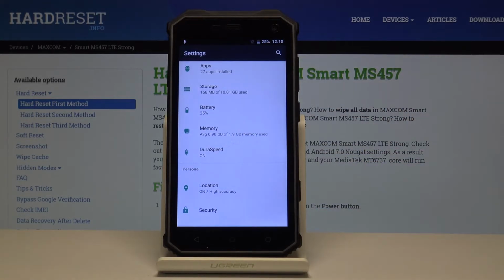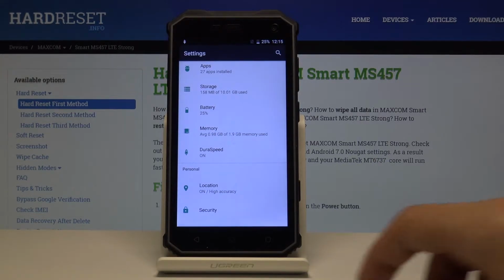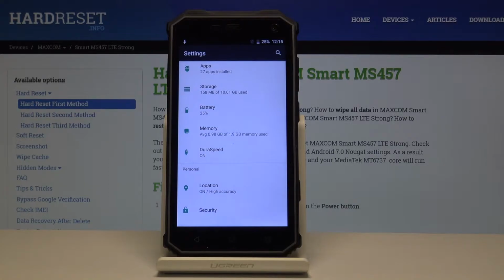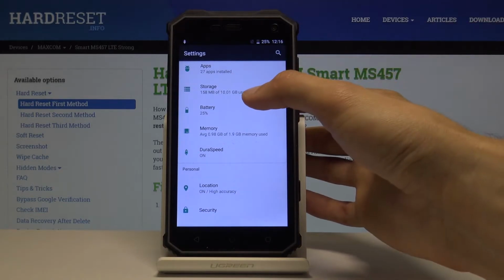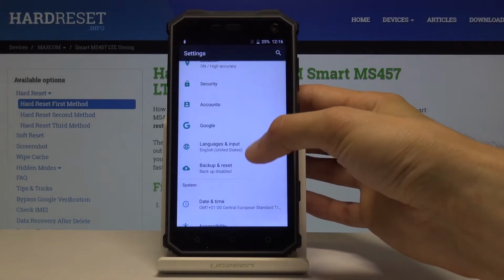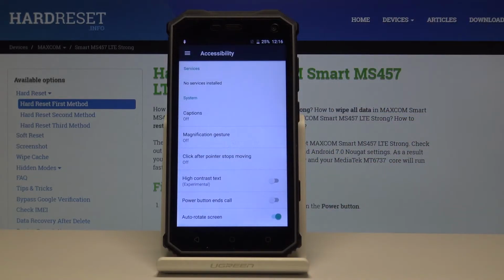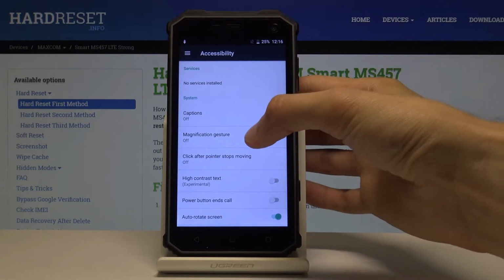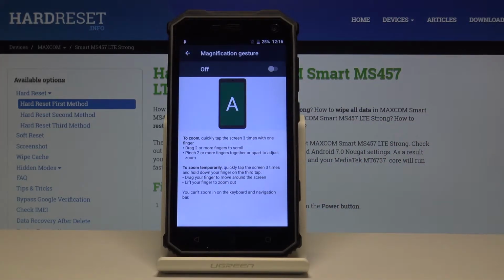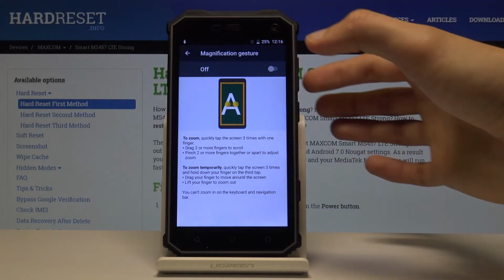Now another thing would be more of a utility, primarily probably for older people that have problem with seeing the display clearly, and it's basically the magnification under the accessibility. So let's go into accessibility, and you'll see magnification gestures right here, and get a little message. So tap 3 times to zoom in and then drag 2 fingers to scroll.